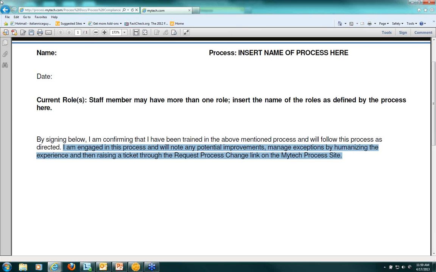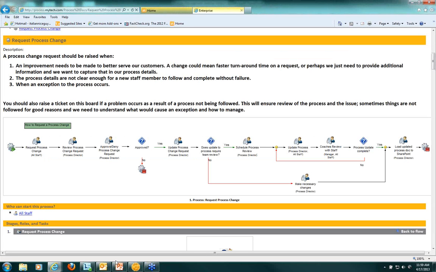When people sign their names, they're involved, and that has been a very, very helpful step.